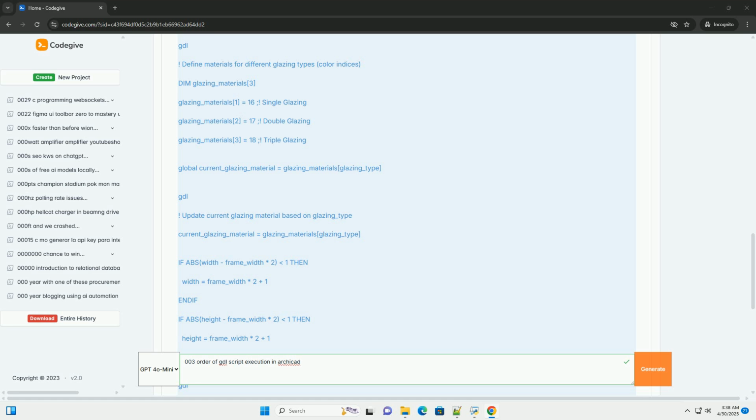Best practices. Plan ahead: before you start writing GDL code, plan the object's structure, parameters, and relationships. This will help you avoid unnecessary complexity. Use comments: add comments to your code to explain what each section does. This will make it easier for you and others to understand and maintain the code. Break down complex tasks: divide complex tasks into smaller, more manageable functions or procedures. This will make the code easier to read and debug.